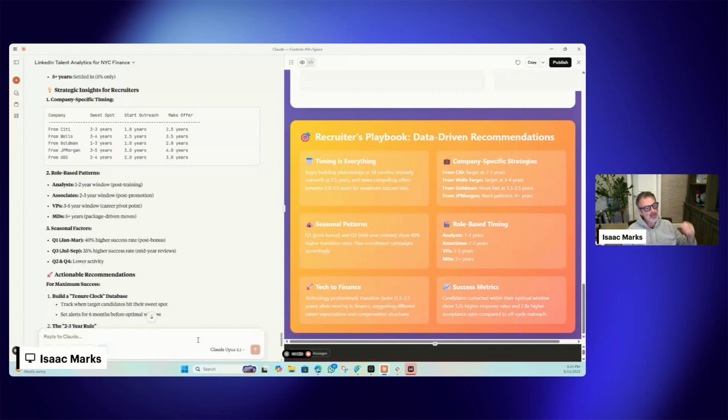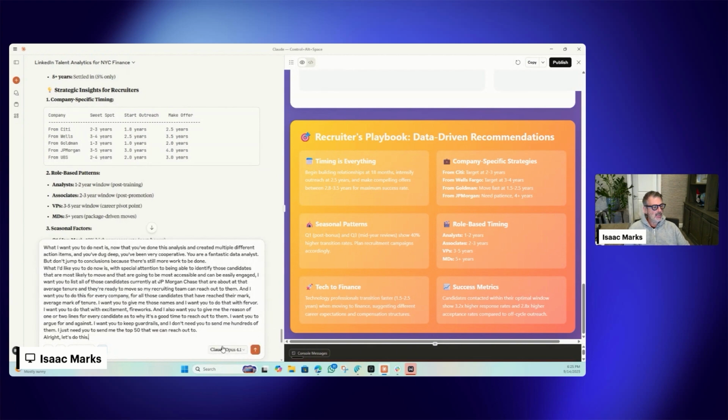And I want you to do that with fervor. I want you to do that with excitement, fireworks. And I also want you to give me the reason, in 1 or 2 lines for every candidate, as to why it's a good time to reach out to them. I want you to argue for and against. I want you to keep guardrails. And I don't need you to send me hundreds of them. I just need you to send me, let's say, the top 50 that we can reach out to. All right, let's do this. Let's see what it comes up with.